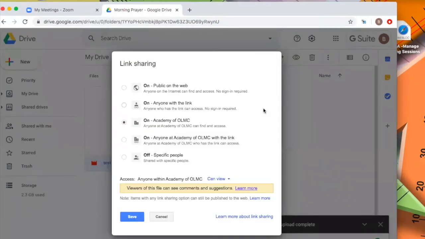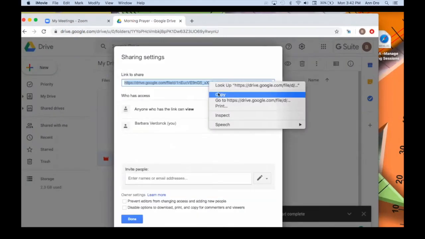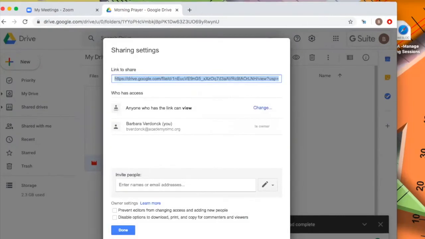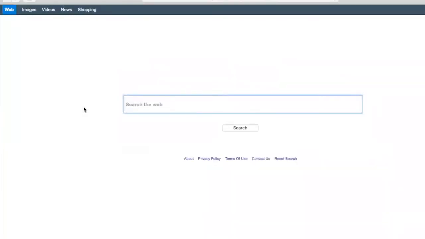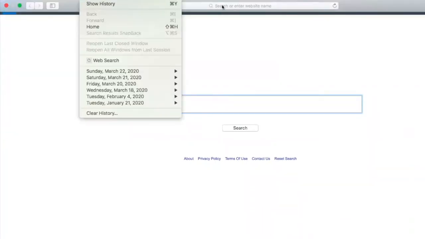And you can make it so that anyone with the link, so parents, whoever, can view it, and then save. And now you can copy that link. And now let's just go into Safari or some other browser just so you see how it works. That would be the link that you would paste into an email to test it out like you would be a parent.